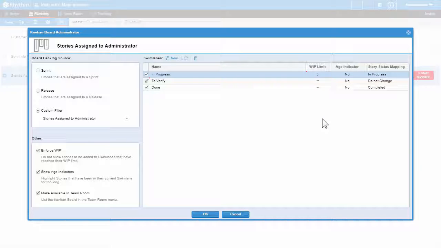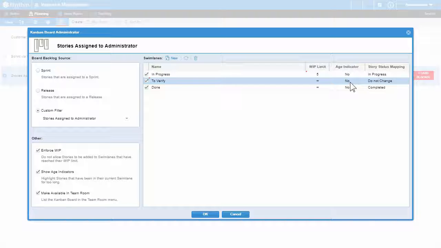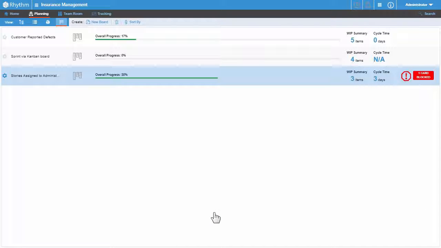Now let's say we'd like to be notified if any stories sit in the To Verify swim lane for longer than 2 days. In that case, we would double-click in the Age Indicator column for the To Verify swim lane and set the value to 2 days. For now, we'll leave the Story Status Mapping values set to their defaults. When you are finished configuring the various options, click the OK button.